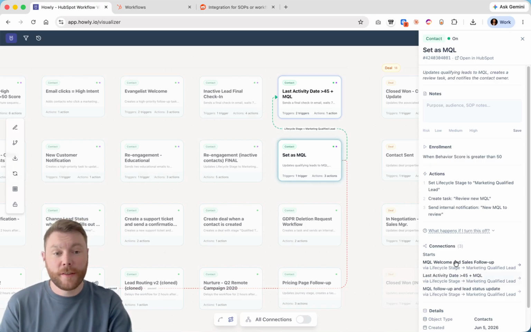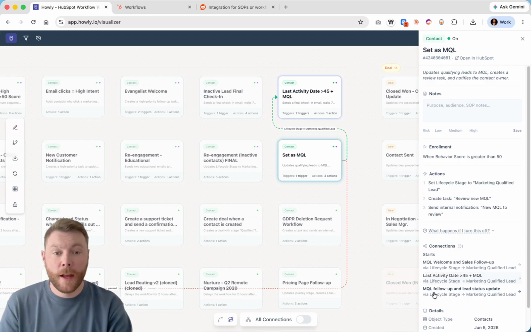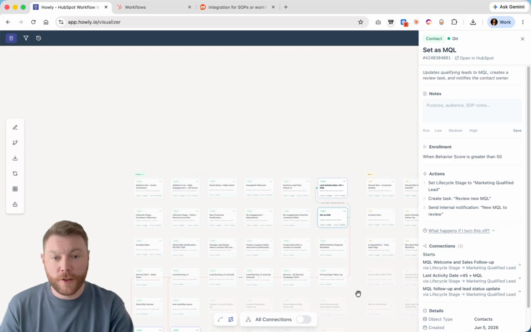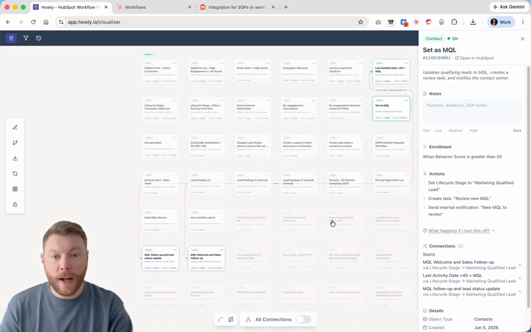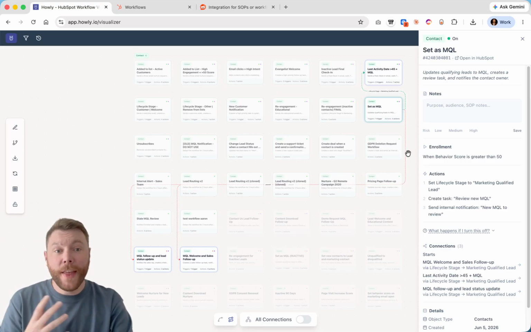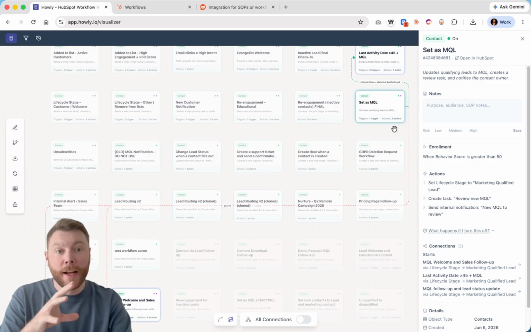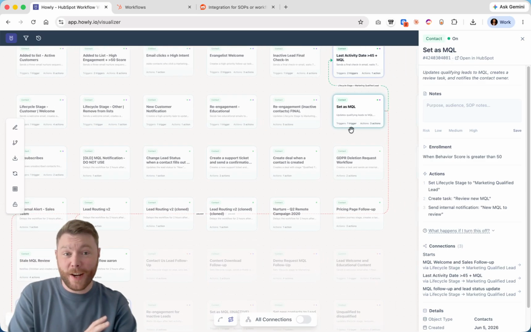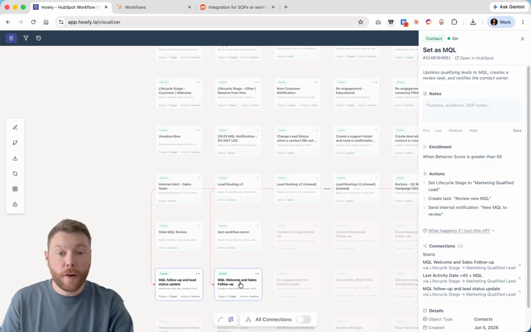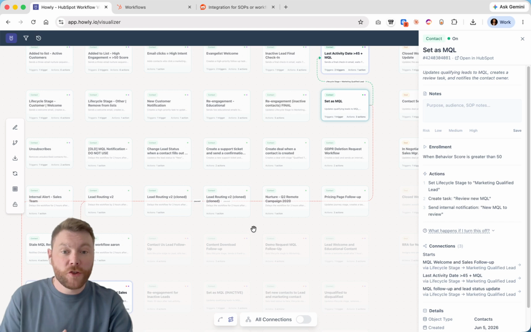It also starts a few workflows pending that their lifecycle stage changes to MQL. There's also a few here that are just off. What Howley does is surface all of the connections for you, and that allows you to see how your workflows are connected. And we can see from clicking the Status MQL contact workflow that there are two workflows that, if they were on, would start because they're started by this workflow. So that's the downstream impact.